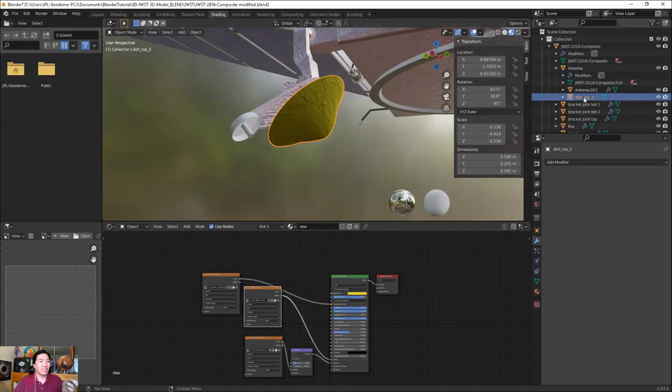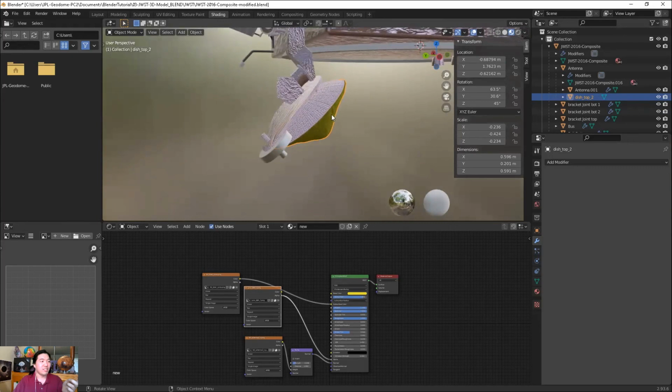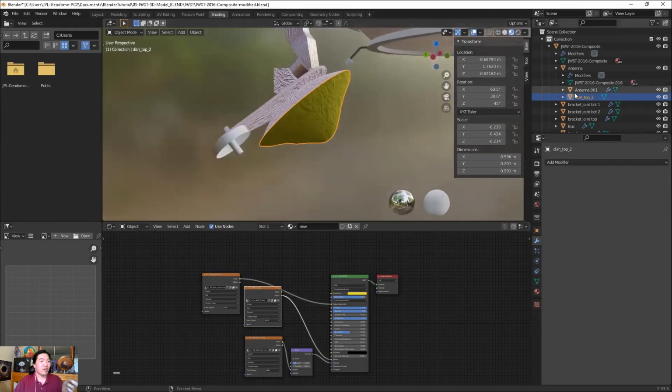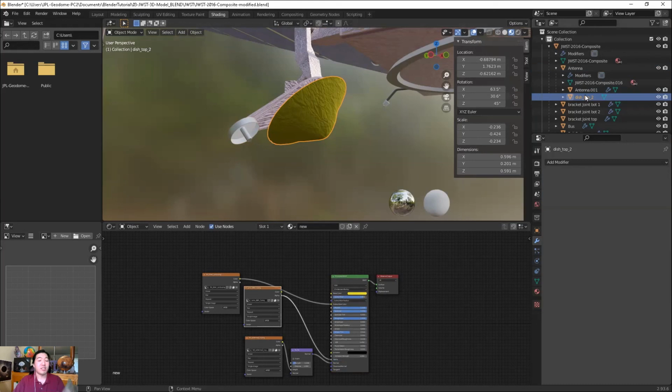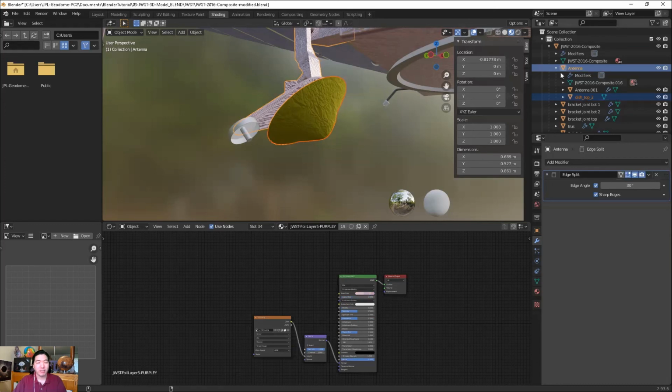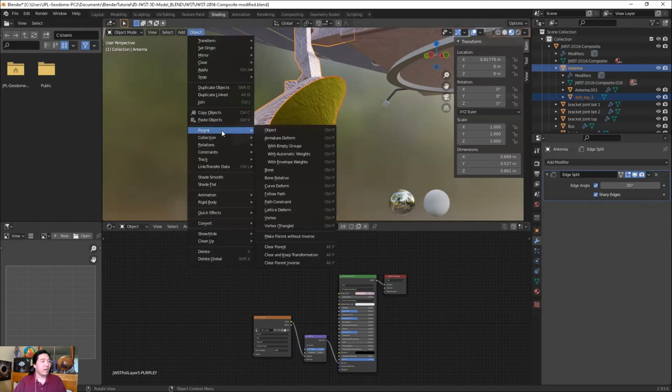So I wanted to parent this little dish cover to this object, which is the main antenna. Select the child first, then you Control-click the parent, and then it's Object, Parent.